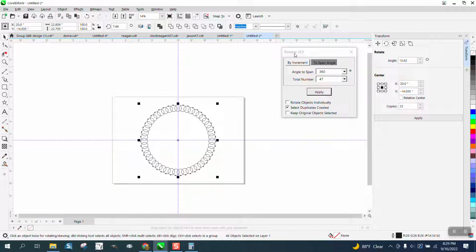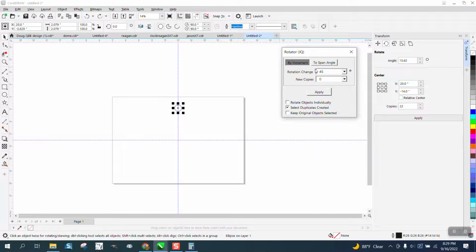So I'll have a link to this rotator at the bottom of the video, and it's going to do a lot more things. Rotate individual objects, keep original objects selected. And you could do increments. I haven't even got into that yet. You could rotate 45 degrees, number of copies. Anyway, pretty cool. Hope that helped.